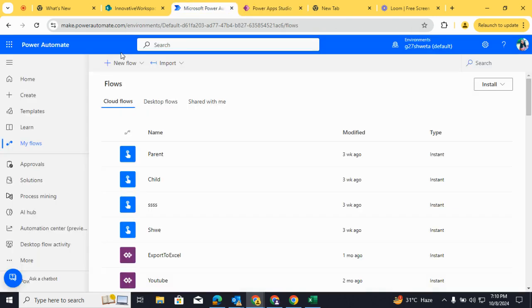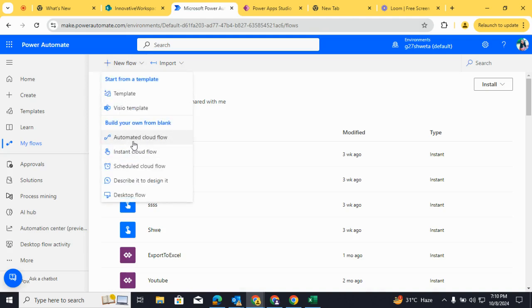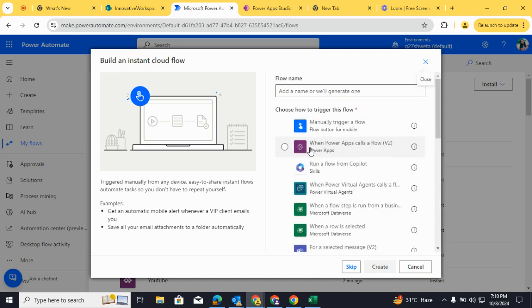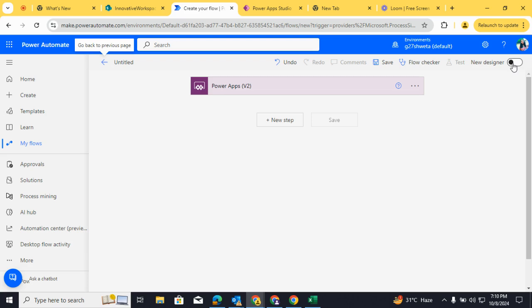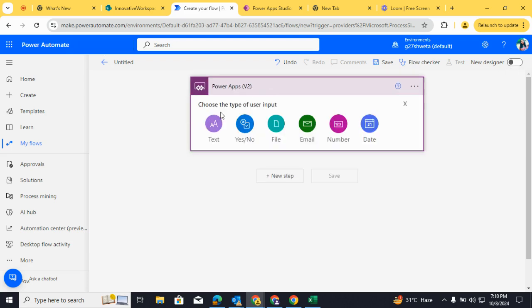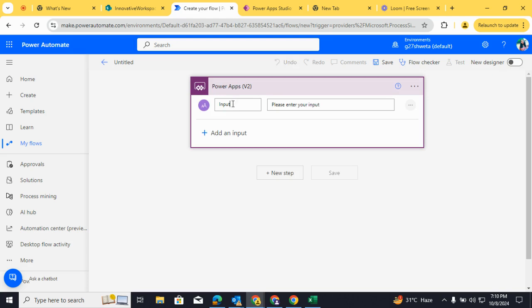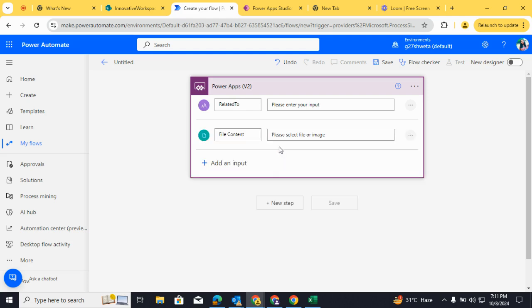Now go to Power Automate, create a new instant cloud flow. Select the trigger as PowerApps (V2). I'm turning off the new designer. First, take a text input. It will be the related to. Next is file, file type. These two will come from Power Apps.